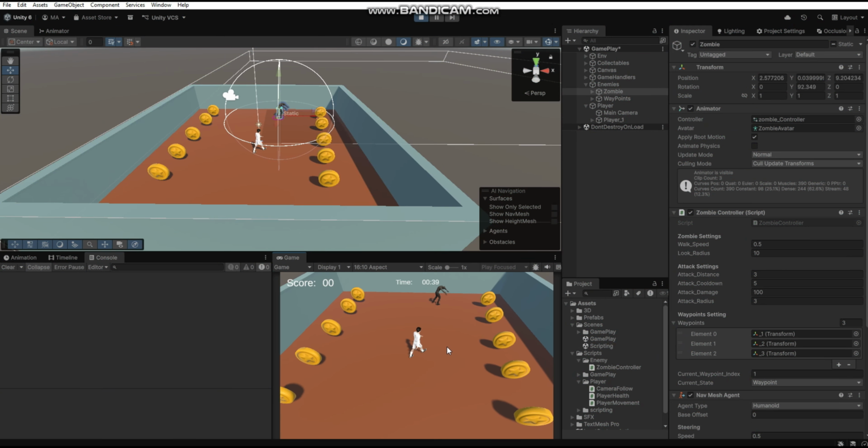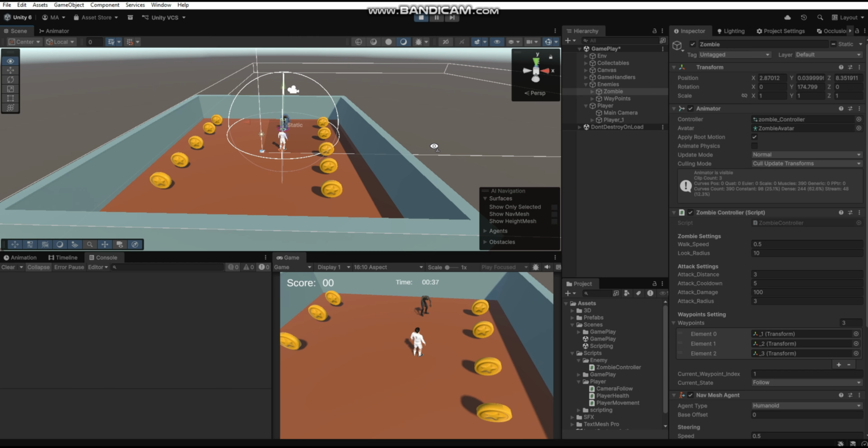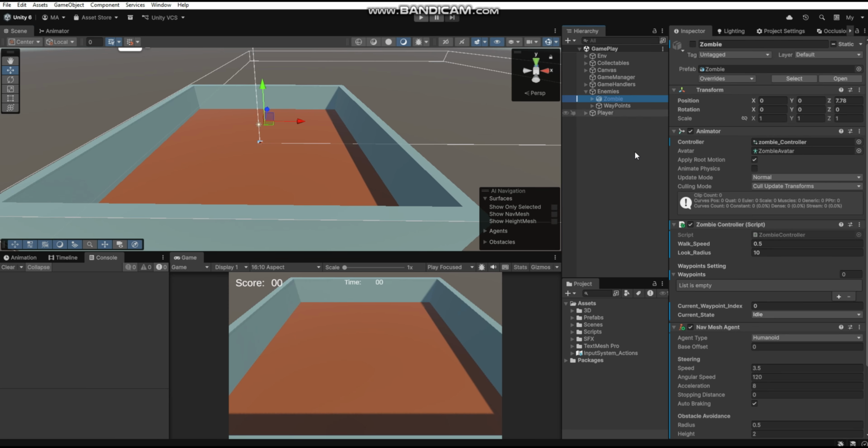In this episode we are going to add a zombie attack system and player damage system. Our zombie can already patrol using waypoints and follow the player. Now we want the zombie to attack when the player gets close. So let's start. First of all, open zombie controller script.